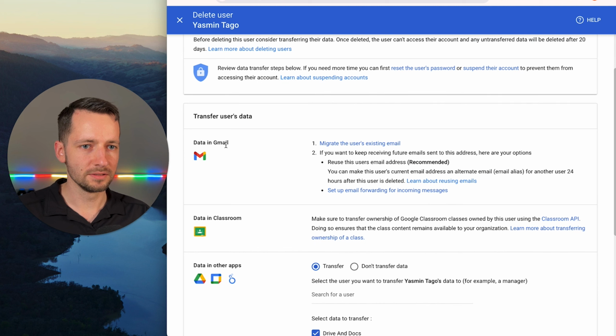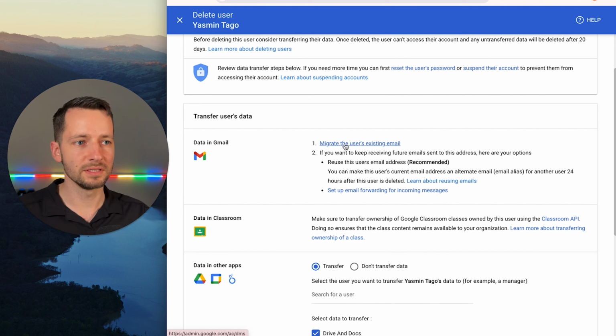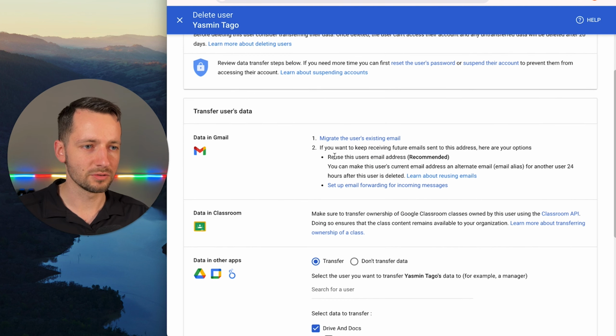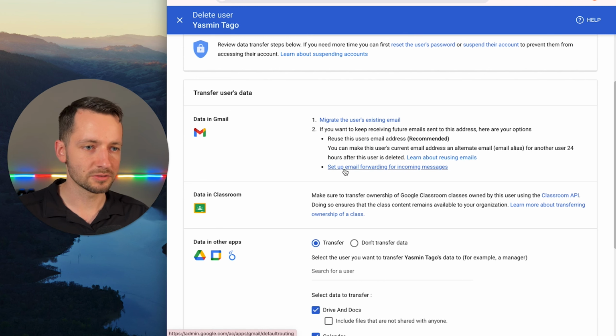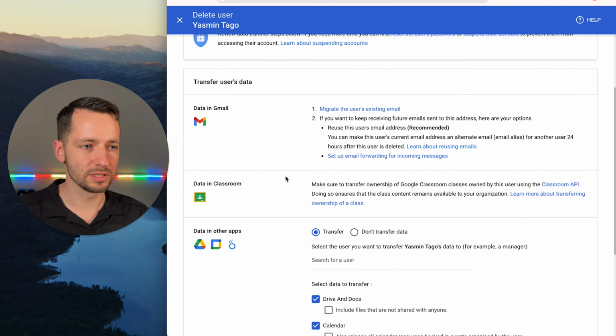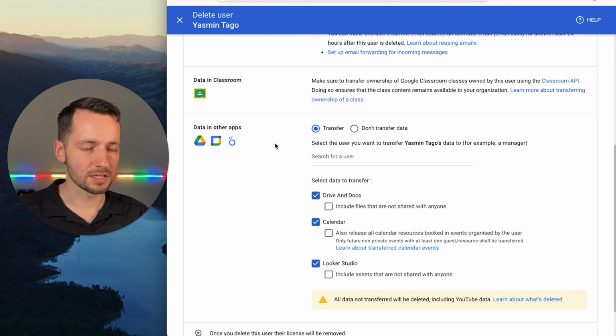Okay, so now for the user's Gmail, we have the options to migrate their existing email. So any email that might be sitting in their account, this is different from forwarding, right? Forwarding means any new email coming in. So if you need to do that, you could go through the whole migration process. Otherwise, just skip that. And it just reminds you here to set up forwarding, which we already did. I'll skip the classroom information.